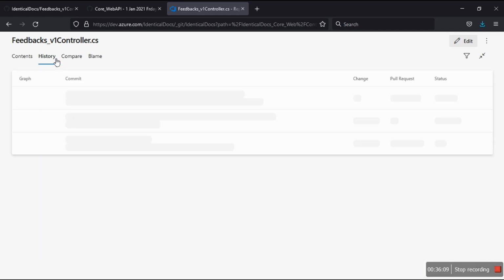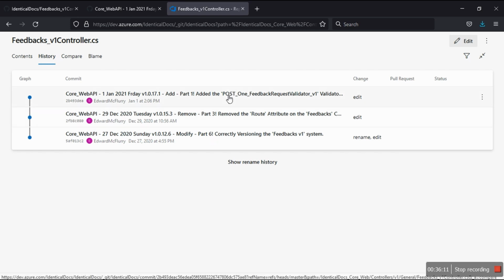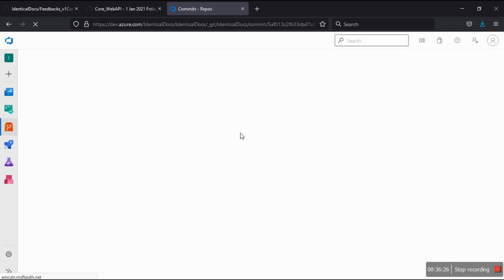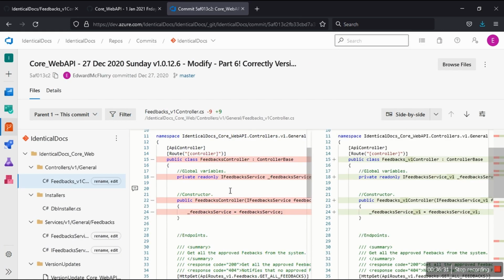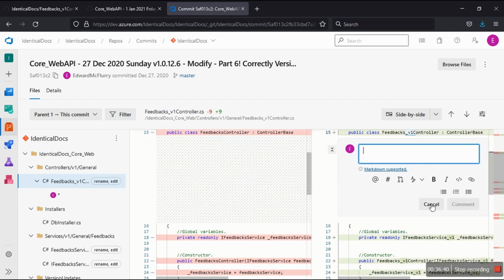What about the history on the specific file? Look at it. It's able to show the history on a specific file. Oh, this is cool. On a specific file, like correctly version the v1. Let's look at this one where we correctly version the v1. You see, it used to be feedbacks controller, and now we added the feedbacks. See, I like this.